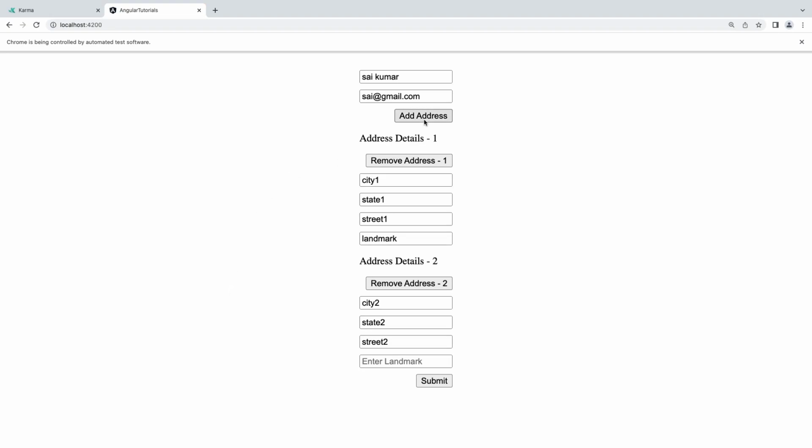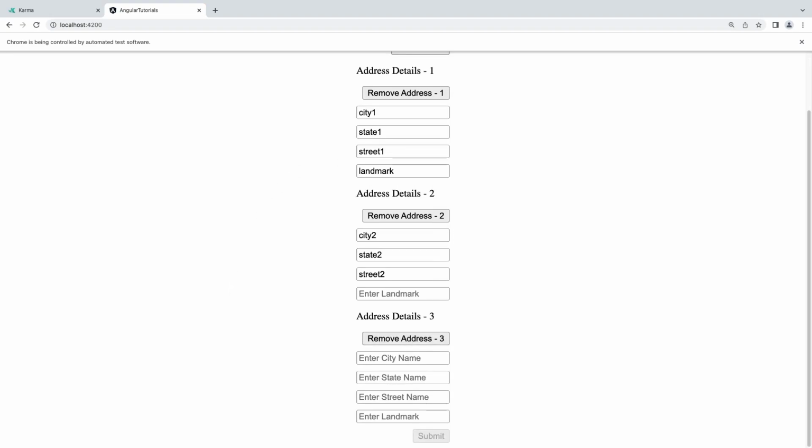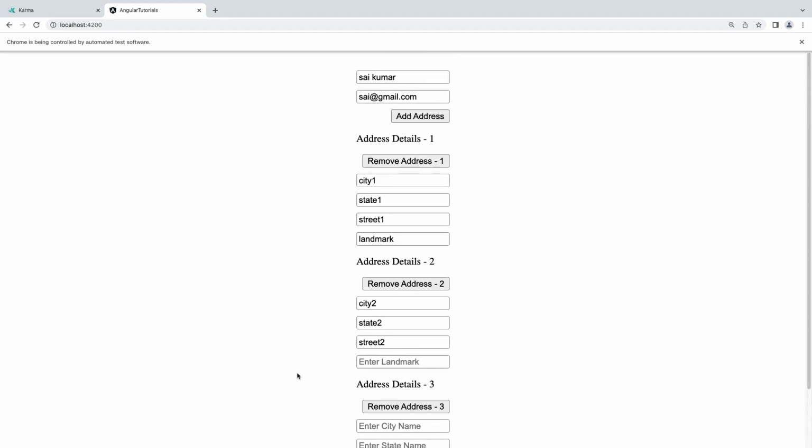Now when the user clicks on add address, we are adding one address with 4 fields. That means 4 extra fields. This is a new form group. And whenever these are added, this is invalid data because these are not filled yet. So that is the reason we are disabling the submit button. Now this is a manual type of testing. Now we'll do the same thing in unit testing.